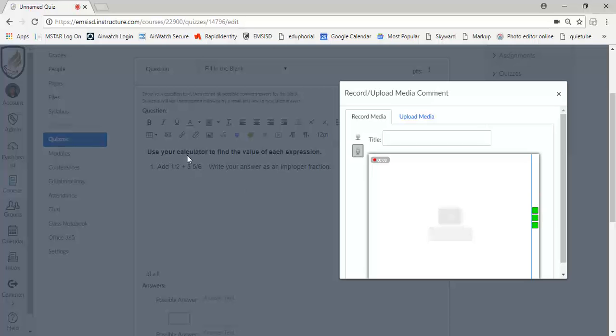Use your calculator to find the value of each expression. Add 1/2 plus 3 5/6. Write your answer as an improper fraction.